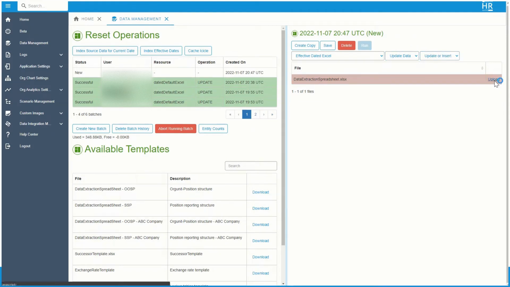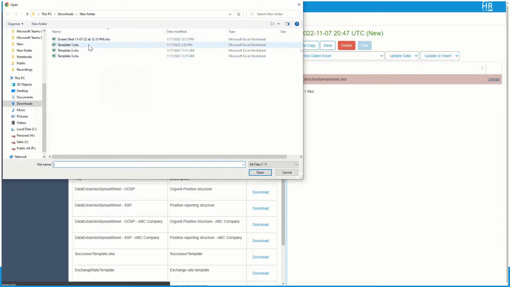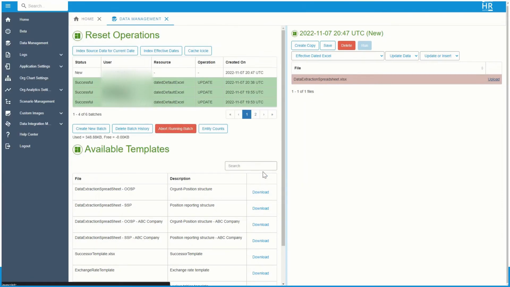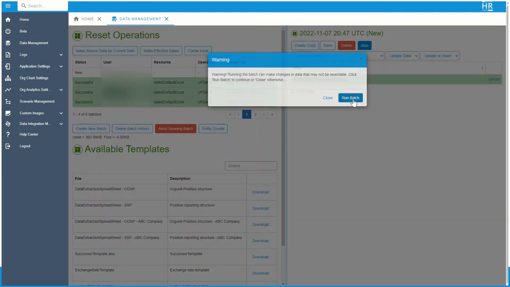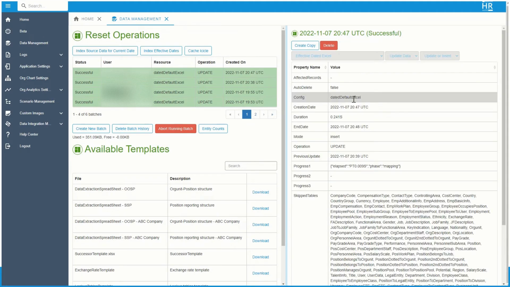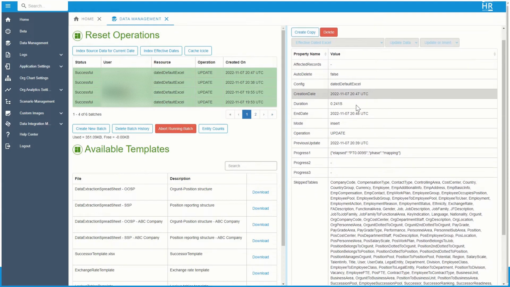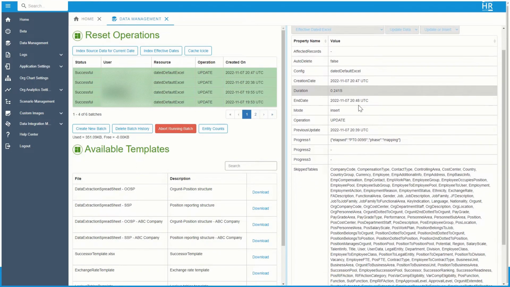Now let me select the upload option and then select the appropriate template that I've already updated with my HR master data. And then let me hit run. Once I hit run, you can see that the status message has changed to success. So here you could get a bunch of information. For example, the number of affected records is something that you'll be able to see. When was this update process created, or when was it ended, and did we do an update operation or not?